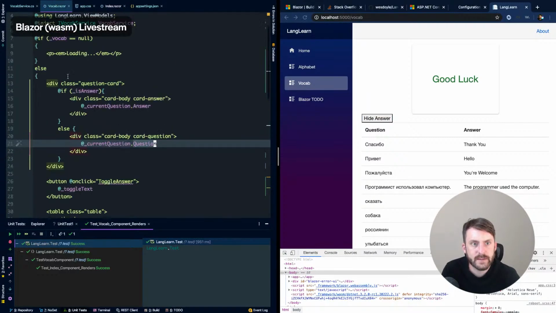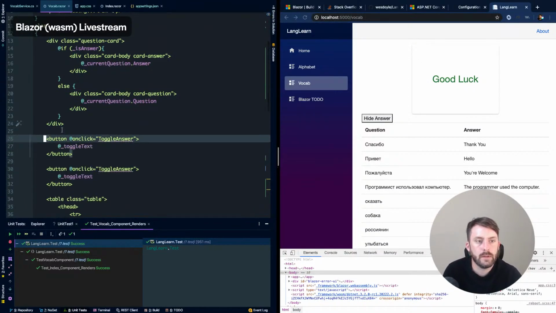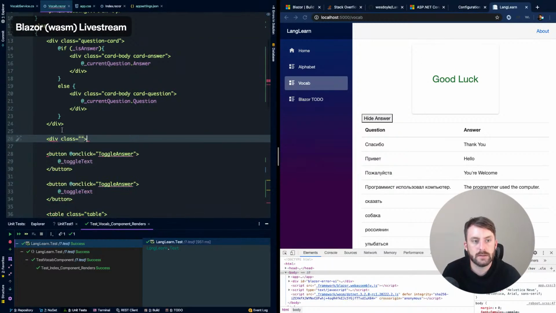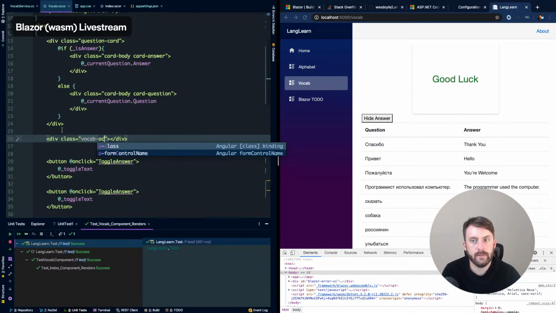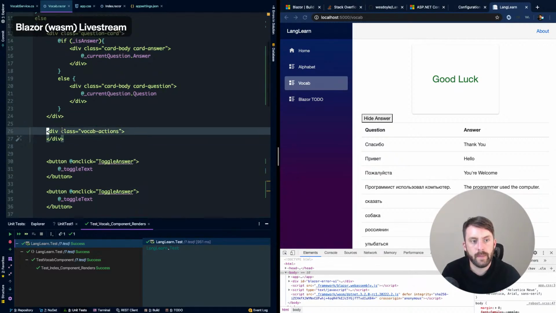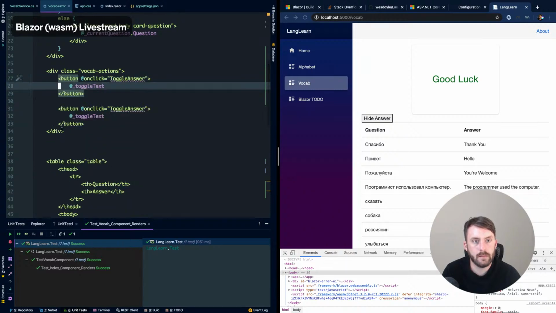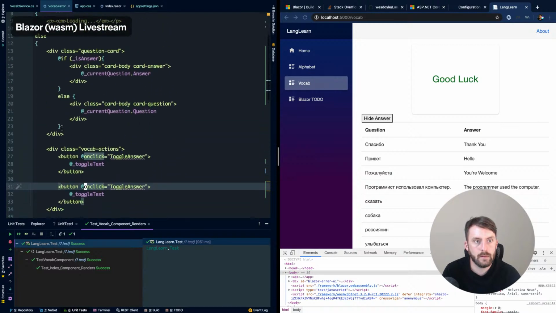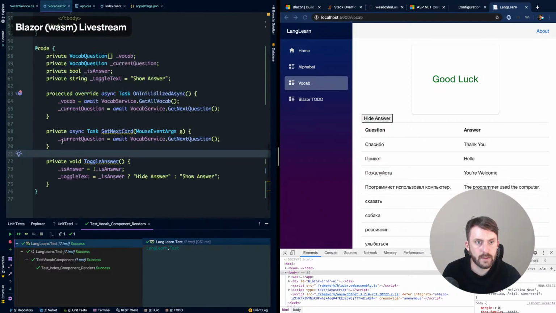And now I'm also missing the next question. So let's put this in a div, class vocab actions. What did I call this one? Get next card.